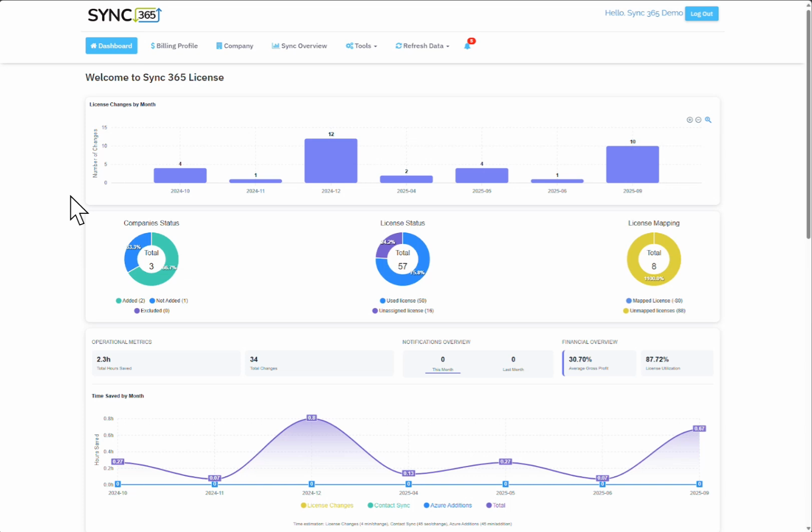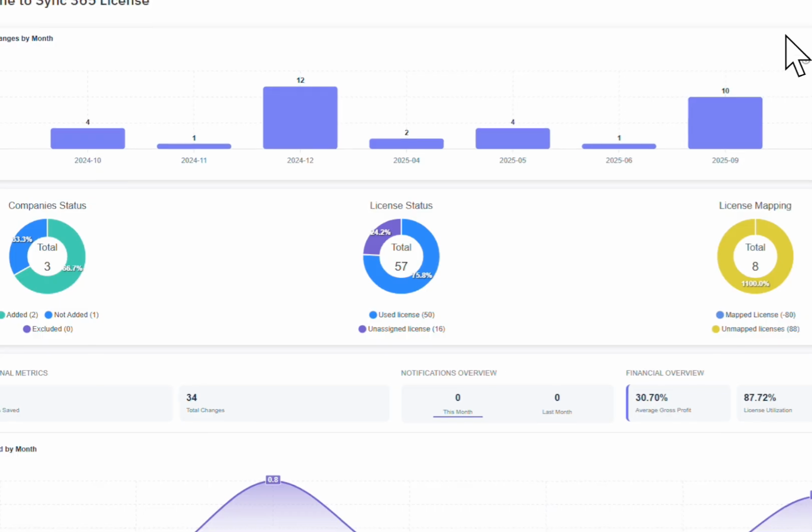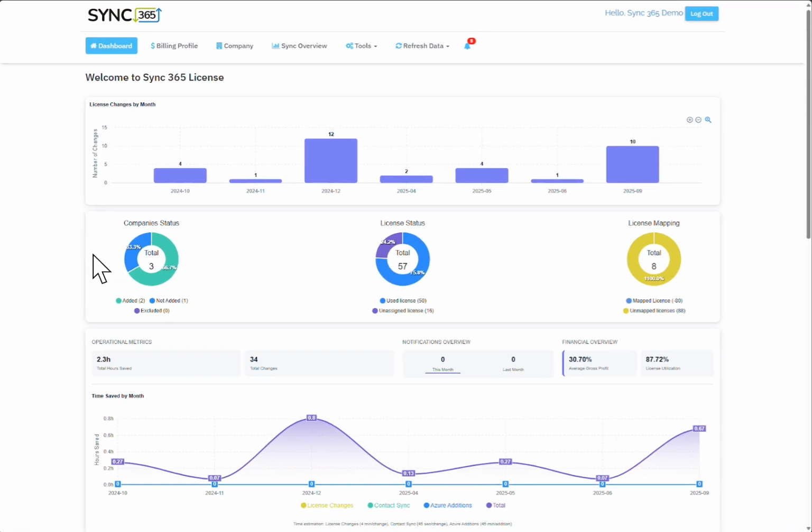We'll start with the dashboard, which gives you a quick overview of what's been happening in your account. At the top here, we've got your license changes month by month. In the center, you can see a breakdown of the companies, the ones that you've added in, the ones that you have not added, and any that you've excluded, along with the license statuses of used and unused license, and our license mapping of any that are mapped and that are not mapped.